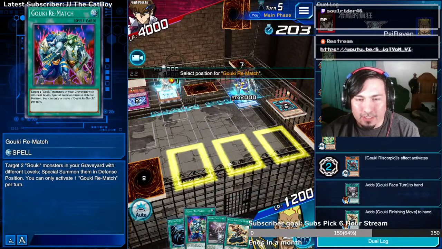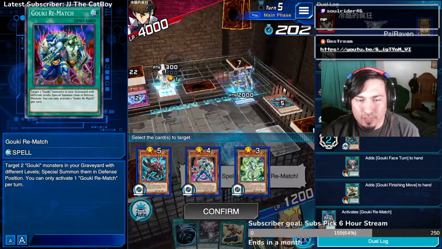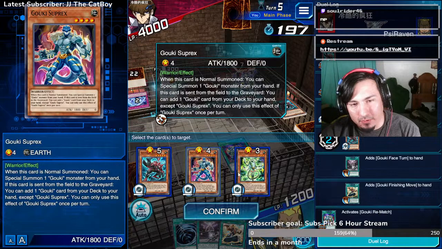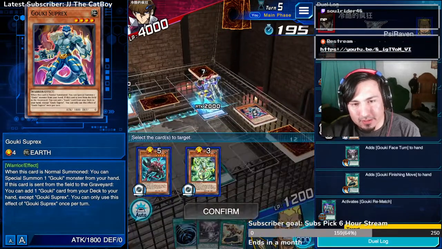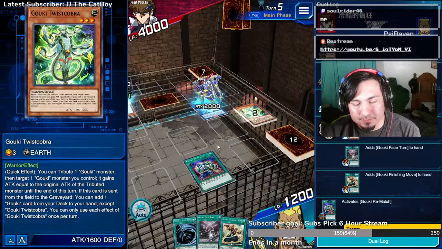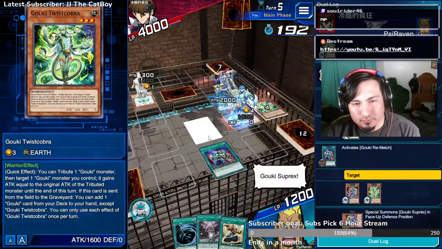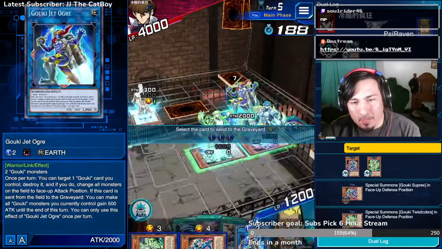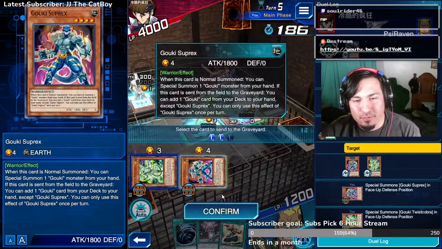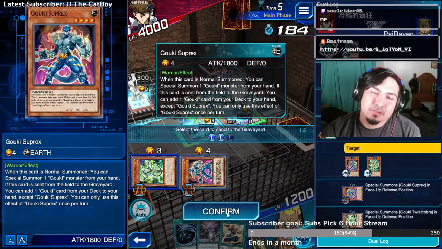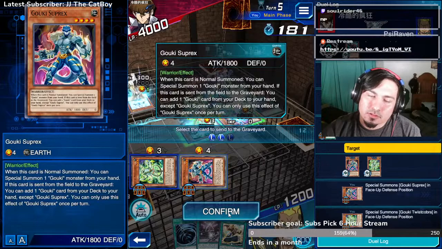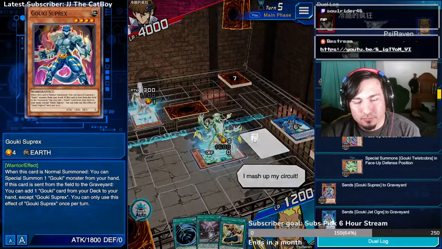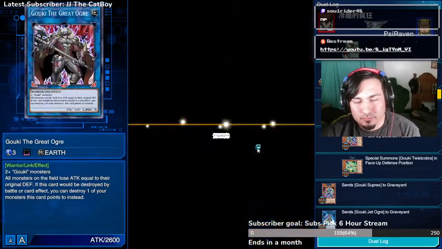All right. Use Goki Rematch. I invoke my rematch clause and bring back 2 monsters from my graveyard. I will pick Goki Suplex and Goki Twist Cobra. Goki Twist Cobra. I summon the best wrestler that I have, which is Goki the Great Ogre. I mash up my circuit when I have this card.